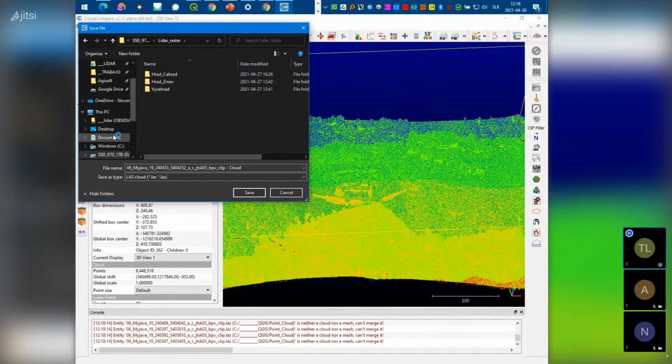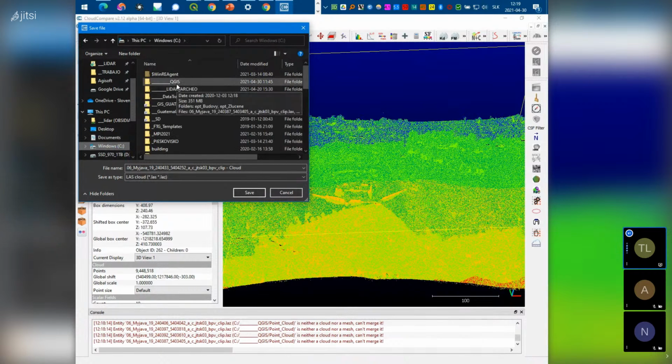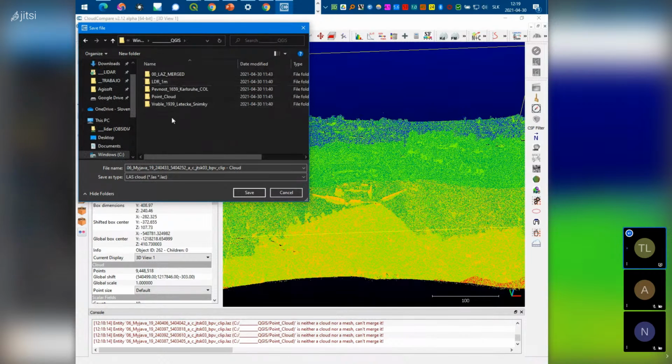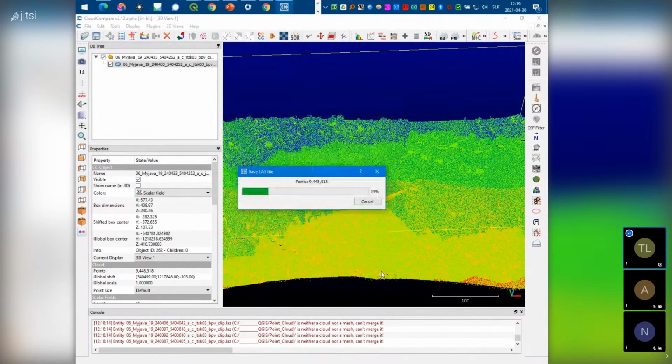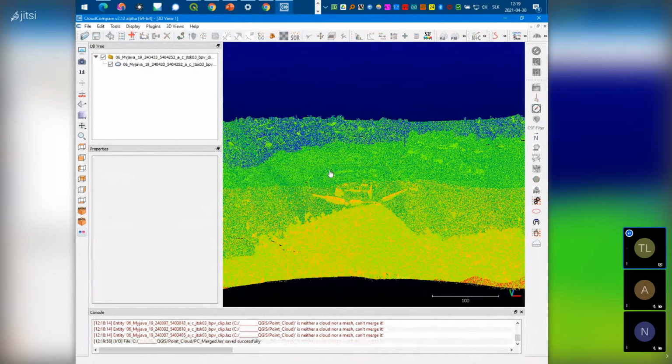And I will go to my default folder for this, and I will call it PC, like point cloud, and merged. It will ask you about the resolution. Usually I'm hitting the OK. So we will play with around 10 million points.